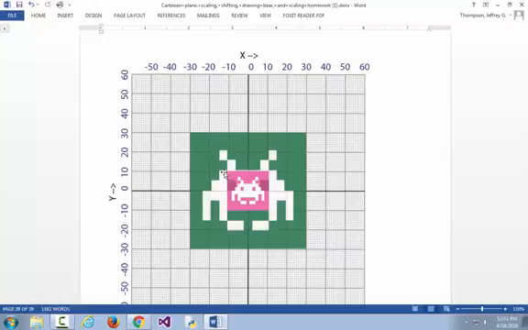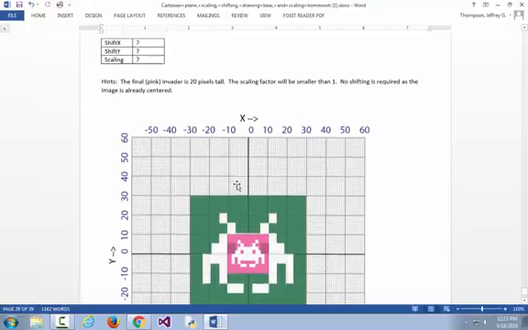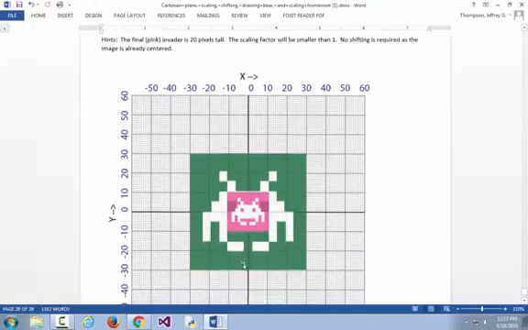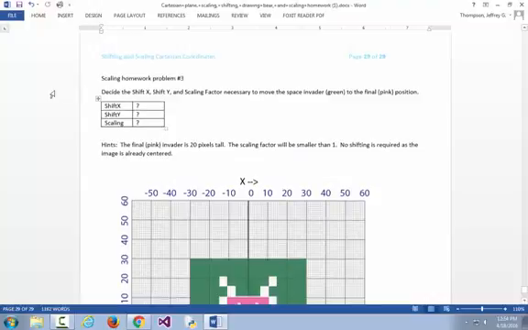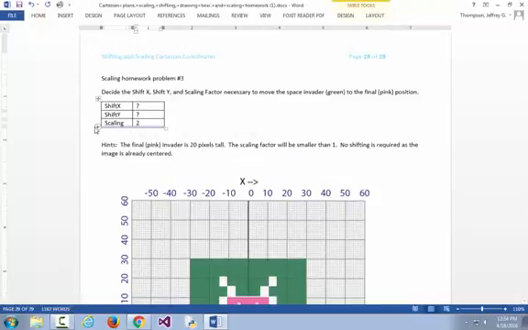It's still going to be a positive number. So what's the height of the original invader? 60. And what's the height of the new invader? 20. To calculate the scaling factor, you divide the height of the new shape by the height of the original shape. So that's 20 divided by 60, which is 1/3, or 0.333.